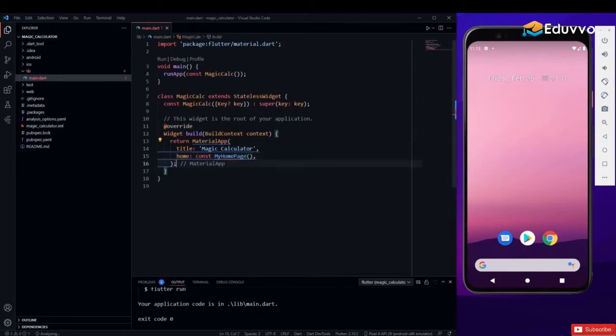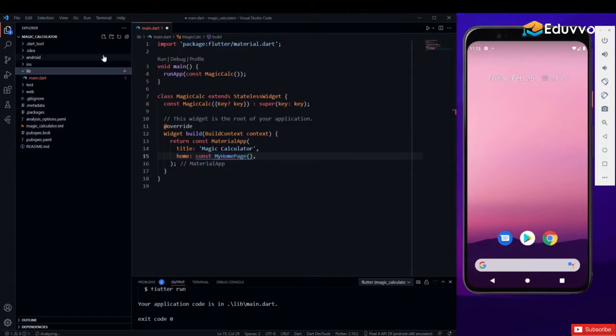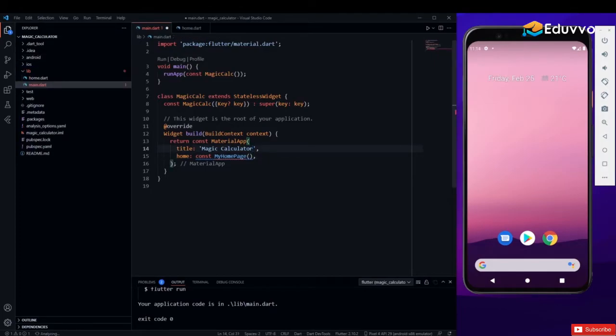Okay, so now that our code is analyzed, we can first add a const keyword here to remove these blue lines. And you can see that we don't have a class by the name MyHomePage, so that is why this error is coming. So first let's create a new file and call it homepage, home.dart. And what we will do is just replace the name here. So let's first copy and paste this.